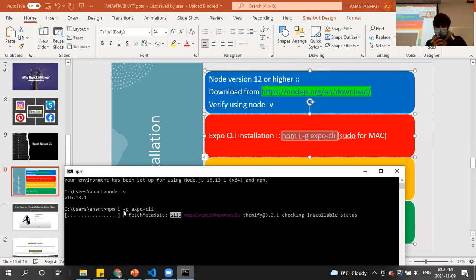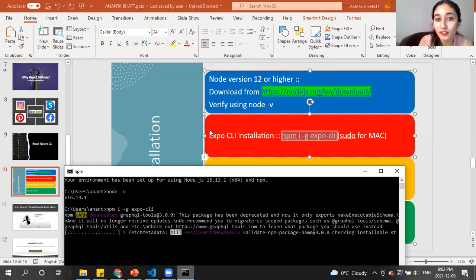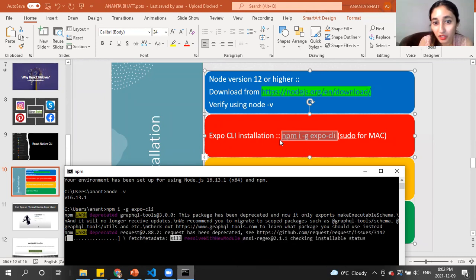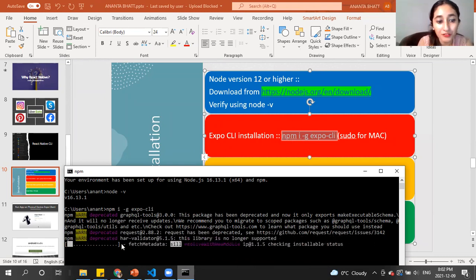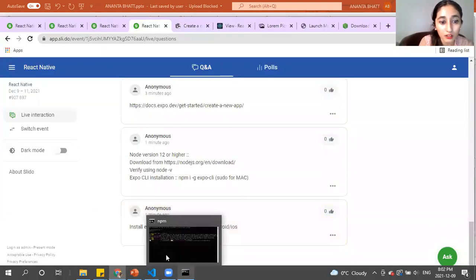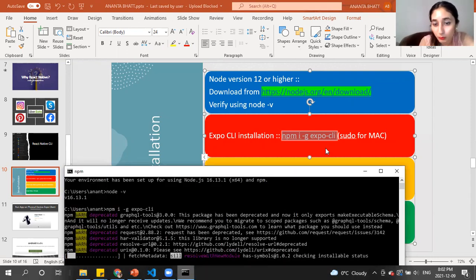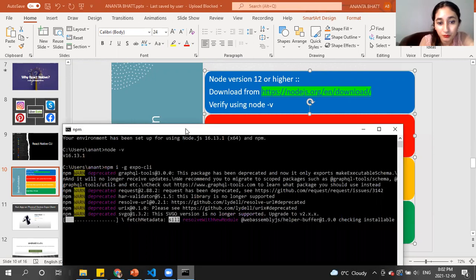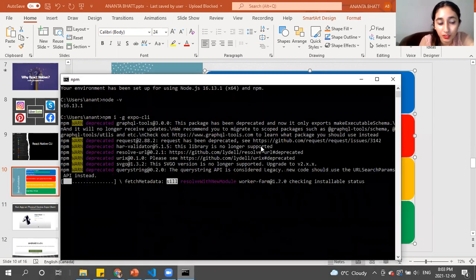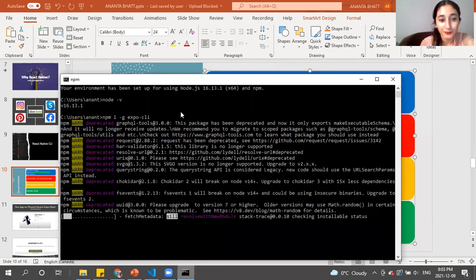Okay, so we can move forward now. Perfect. So the next step is to install the Expo CLI on your local PC. So run this command, npm i, which I've shared in the Slido. For Mac, if you're having a permissions problem or any other problem, please use sudo. This might take a few minutes, so give it some time.